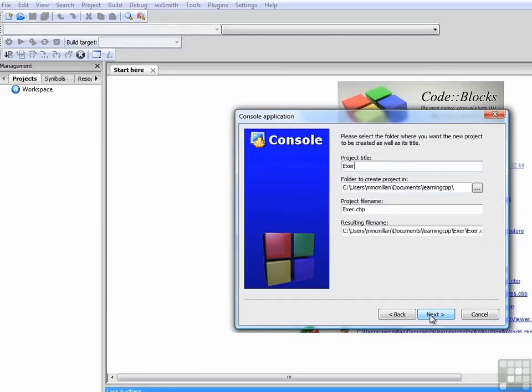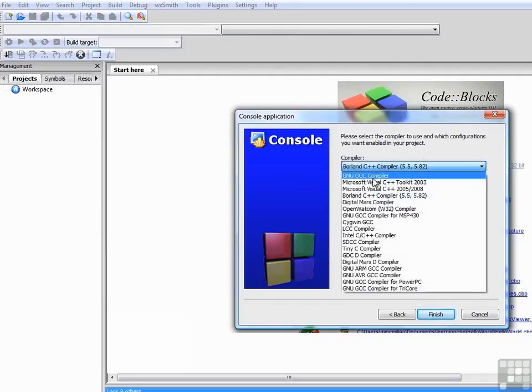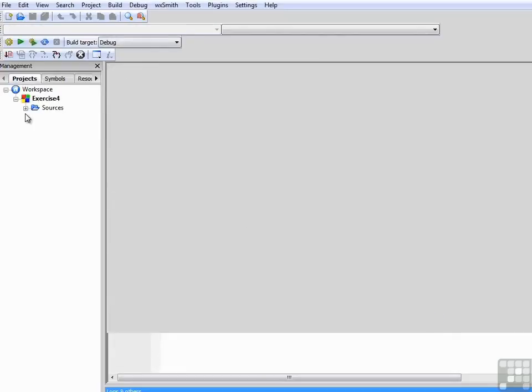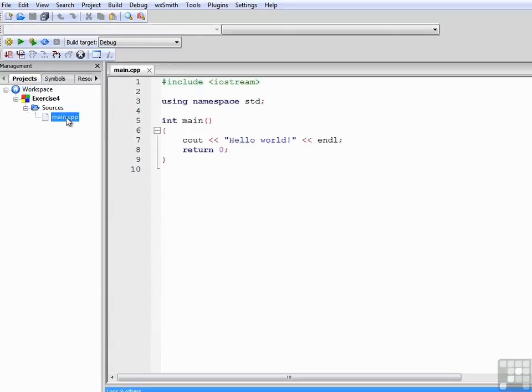I'm going to call this exercise 4 because this is the 4th section, and this is the exercise for that section. You can call yours whatever you like. Pick the new GCC compiler. Move over here to the management window. Expand sources and double-click on main.cpp.